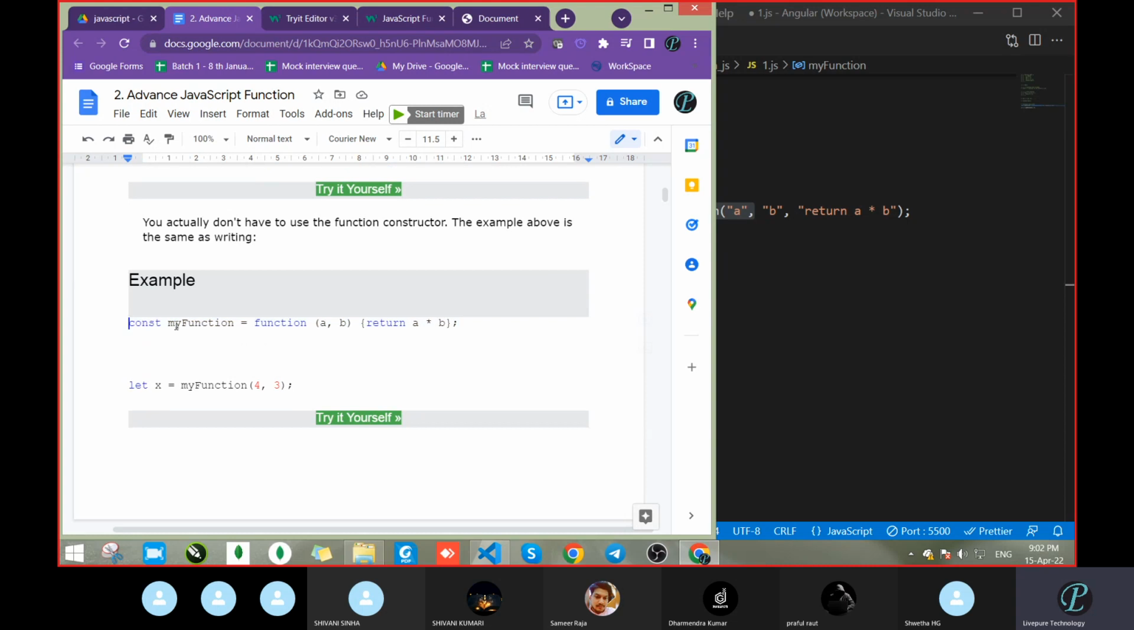See, in this example, what we had done: myFunction is a variable, and function, and then parentheses a comma b, and then return. What type of function is this one? What is the function type? Variable. No, variable, that's fine. But one more name is there. Anonymous function. This is known as the anonymous function because there is no name for the function. But you can tell variable also. That's also fine, not an issue.